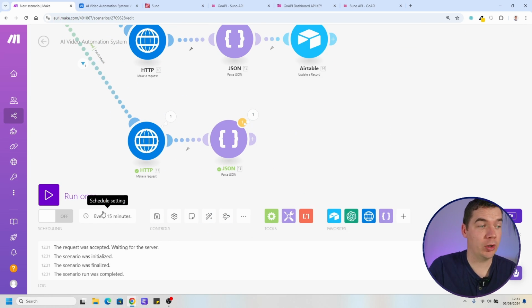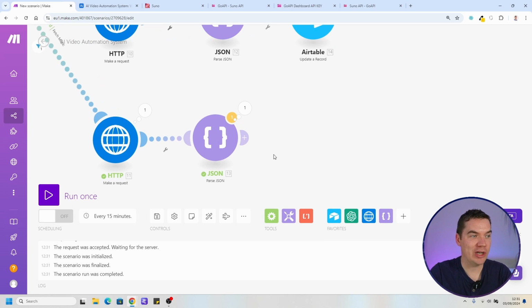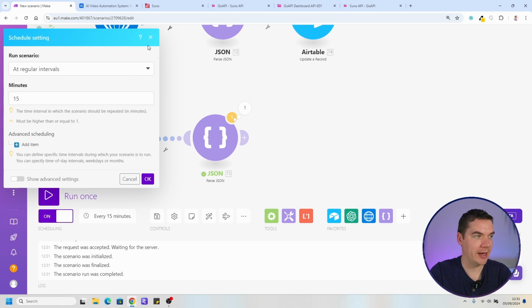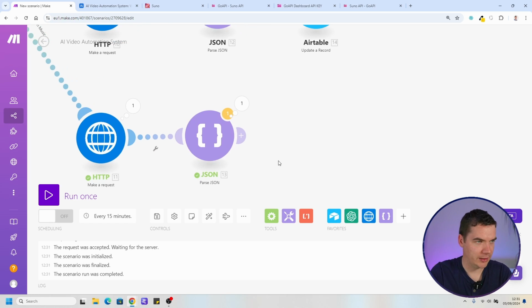So this scenario would need to run on a schedule just to check it every minute or two. And whenever you're generating videos, you don't need to leave it running every minute or two forevermore. But yeah, when you're generating videos, you just set it to run on a schedule at a regular basis. But I'll leave it off for the moment. We're still building this.